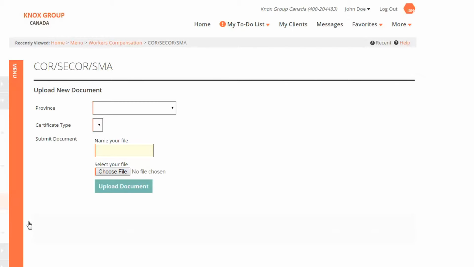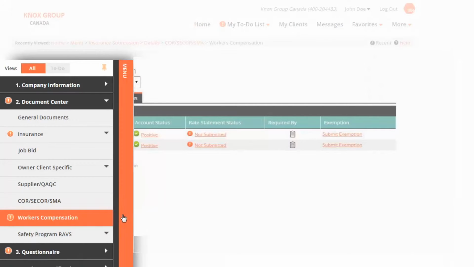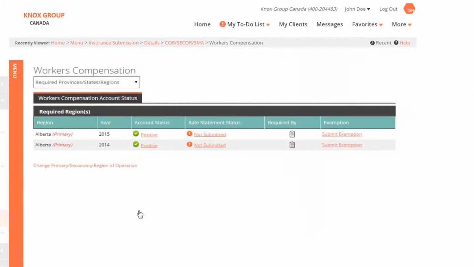The final section we will cover in the Document Center is workers' compensation. Your workers' compensation rate is set by each industry classification and reflects the loss experience for the respective rate groups. On this page, you will see any required regions and the status of each account and rate statement. You can see which clients are requiring you to submit for each province or territory by clicking the clipboard icon in the Required By column.